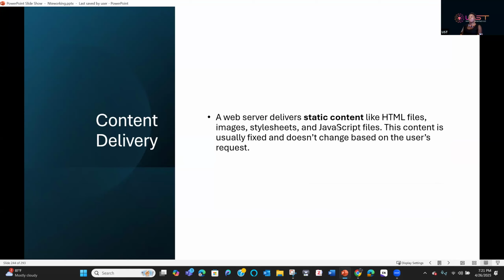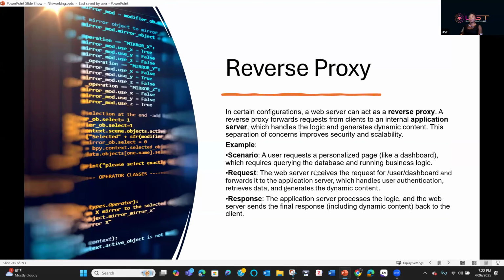Looking at the content of the web server, first it delivers static content like HTML files, images, style sheets or JavaScript files. This content is usually fixed and doesn't change based on the user's request. And we also have what they call a reverse proxy. Each time we talk about a proxy, we know what that means, right? In certain configurations, a web server can act as a reverse proxy, meaning that it forwards requests from the client to an internal application server, which handles the logic and generates dynamic content. This separation of concerns improves security as well as scalability.